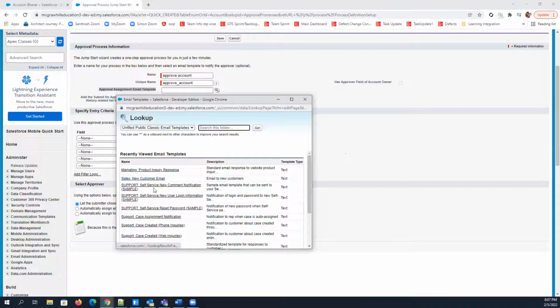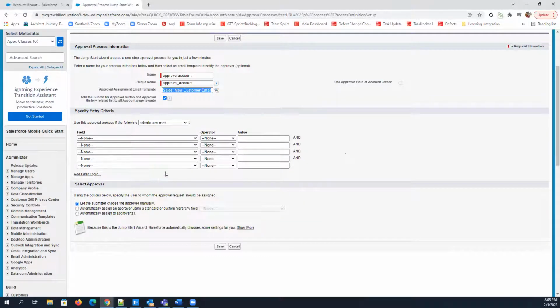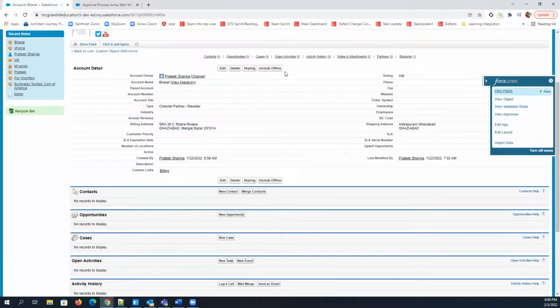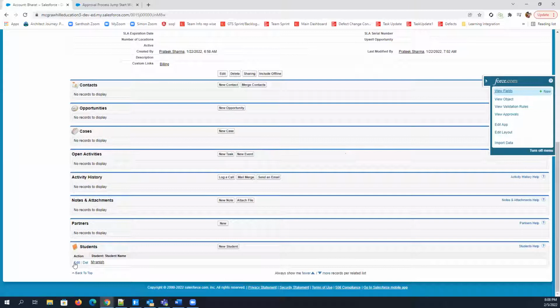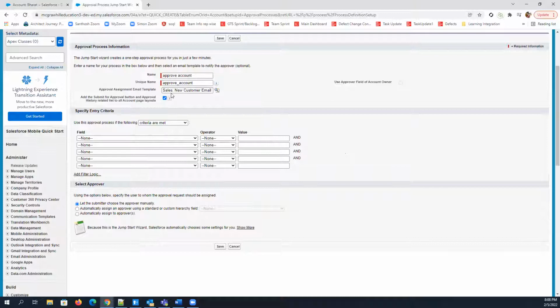So I'm just using one email template as a random one, and then add the submit for approval button and approval history related list to the account page layout. So what will happen, right? Here you will get an approval button, and at the bottom you will get a related list for approval history. That related list will show you where your document is, on which state, and who is going to approve it and all this stuff, right?